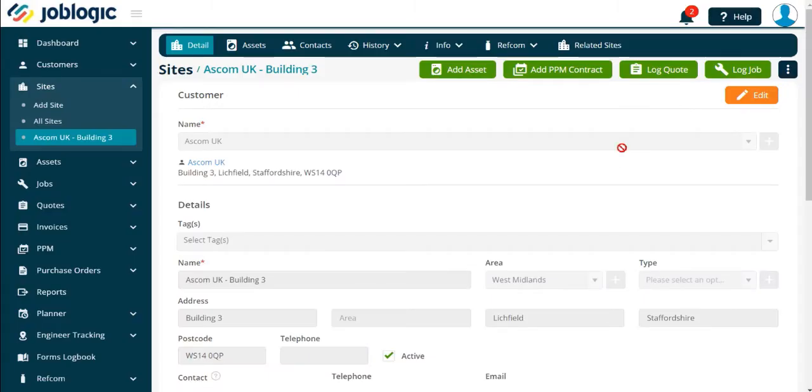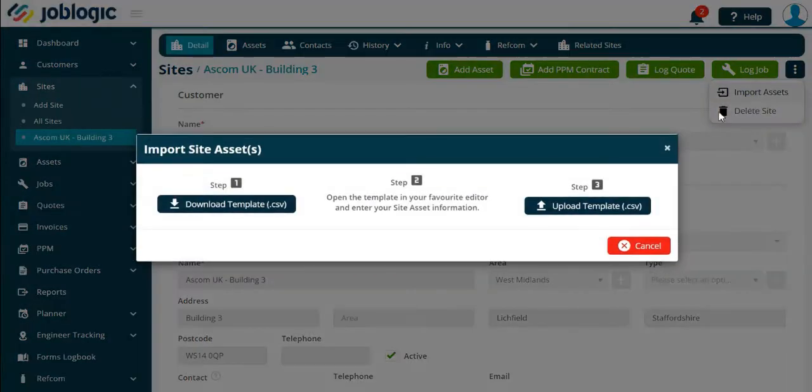Importing assets. Welcome to this short tutorial on how to import site assets into Joblogic. From within a site record, select the Import Assets option. This then allows you to import the site's relevant assets.